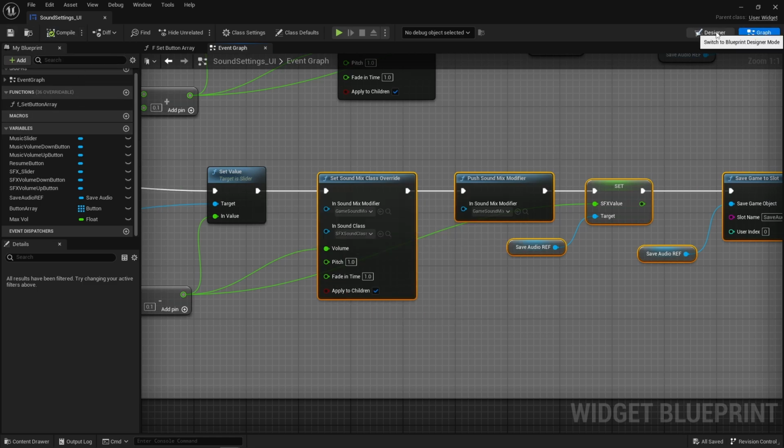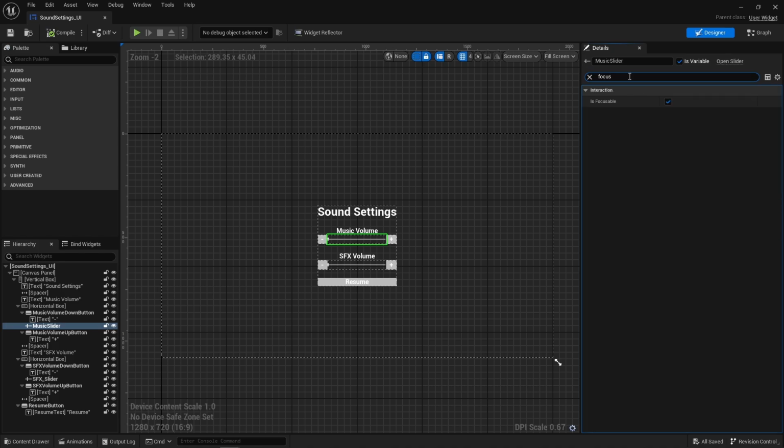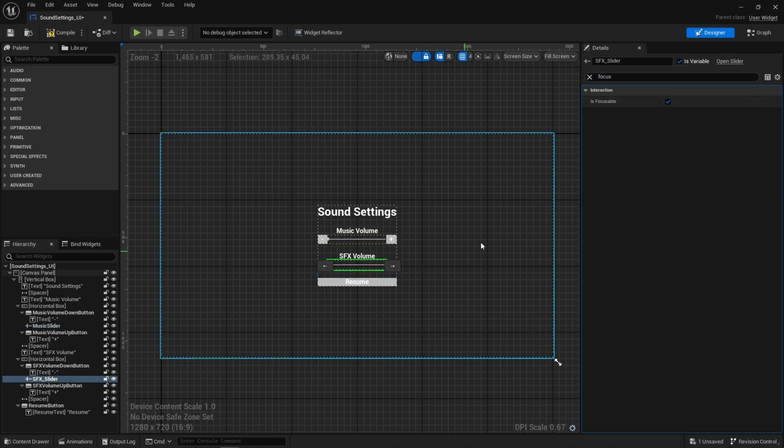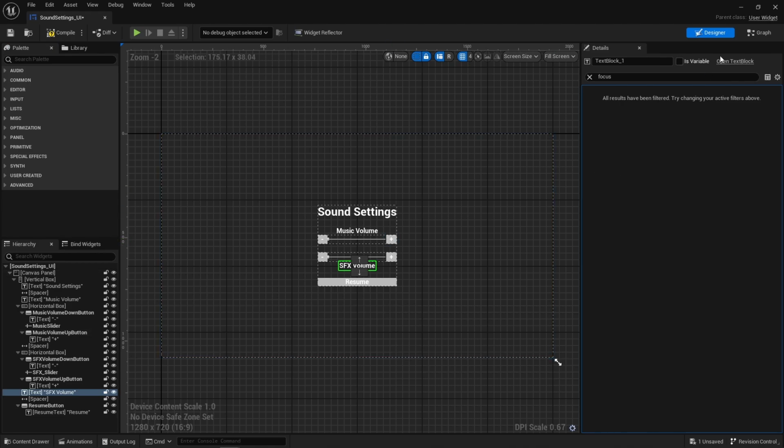And I'm going to do one more thing before we test. Let's select our sliders here and go is focusable. I'm going to search focus. And I'm going to make that not focusable. And I'm going to make this not focusable. So both of these are now no longer focusable. And just the buttons will work. So let's go ahead and compile and save.